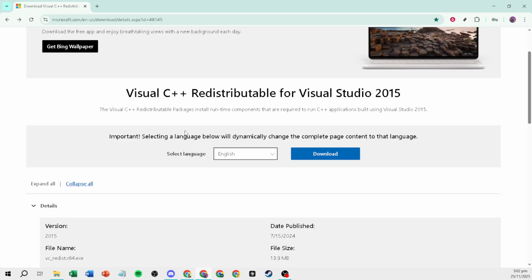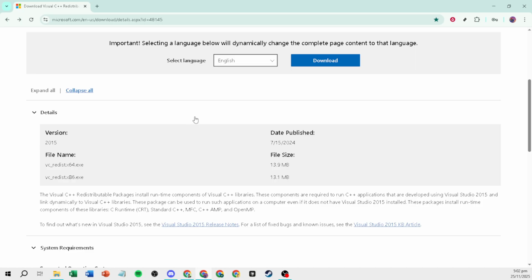Next, you need to download the redistributable package that matches your version of Windows. At this point, it's crucial to know whether your system is 64-bit or 32-bit, as selecting the wrong version can lead to further issues. If you're unsure, you can easily check this by right-clicking on your This PC or My Computer icon, selecting Properties, and looking under the System Type section.